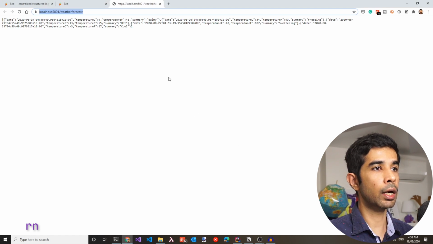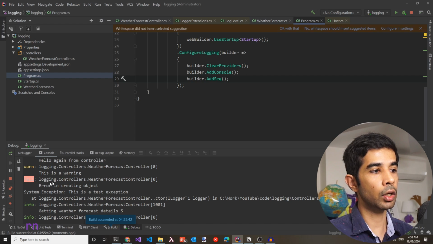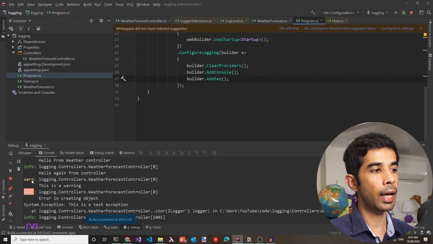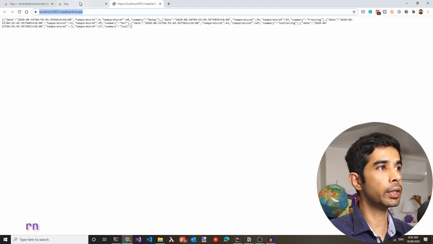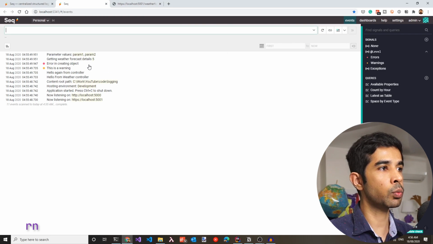The application is now running. If we go back to the console, we can see all the log messages that it has generated. It has also created the errors and the warnings. Let's head off to Seq and refresh this to see it reflecting in here as well.